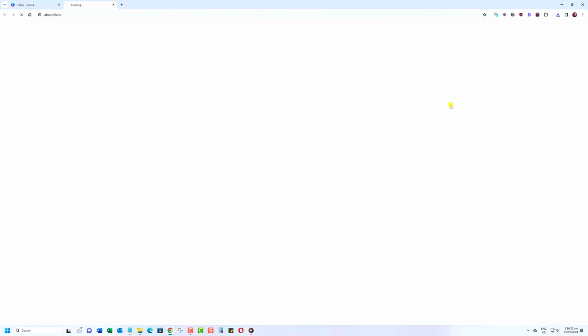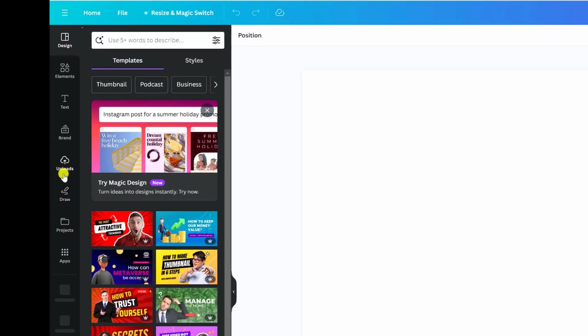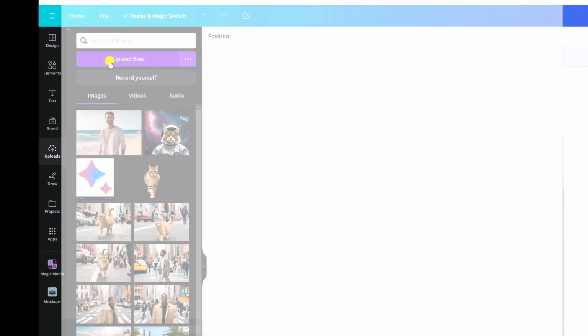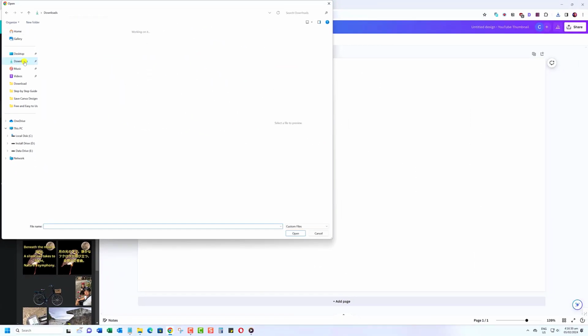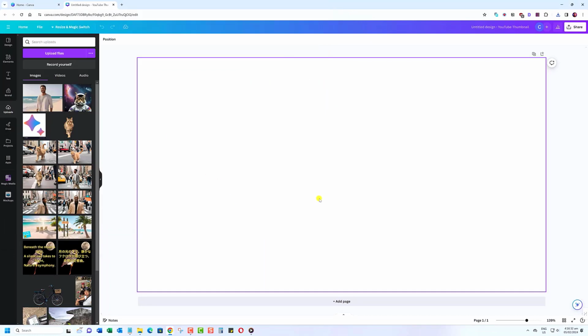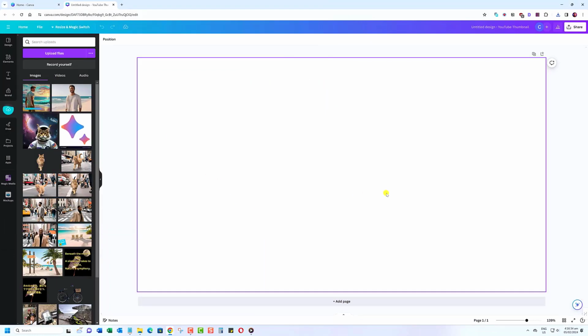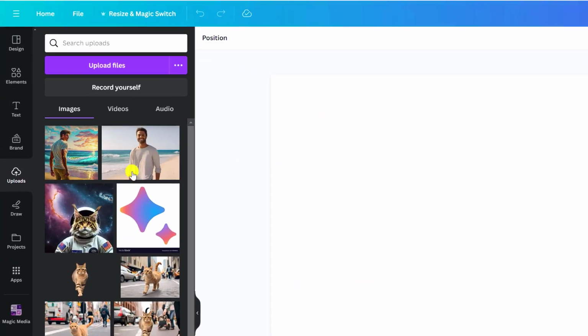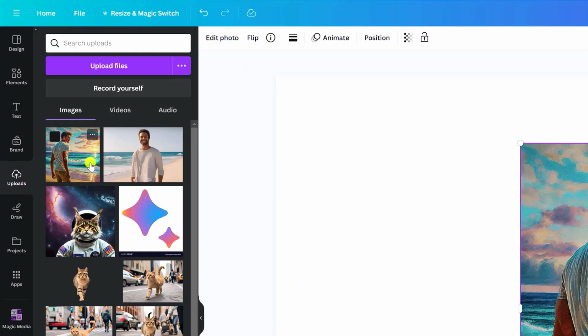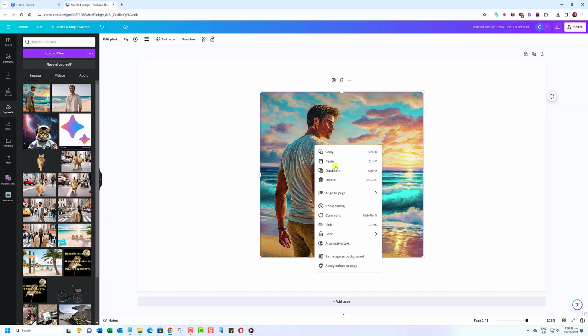Then click on the Uploads button on the left side of your screen. Click Upload Files and select your file. Once your image is uploaded, you'll need to select it. This will bring it to your blank Canva design.